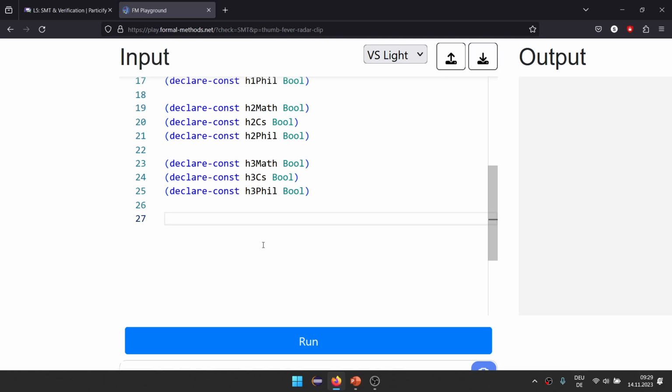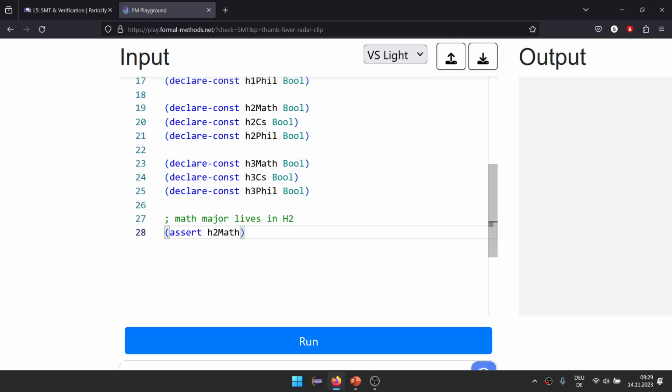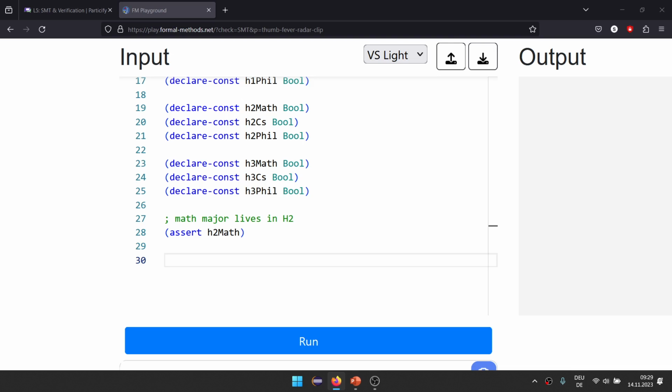Let's say we can simply assert H2 math. Okay. Then what else do we have? Computer science major lives in the blue house. How do you do that?